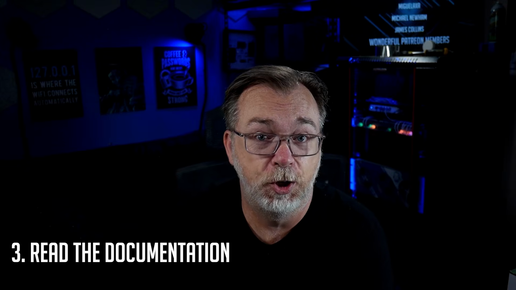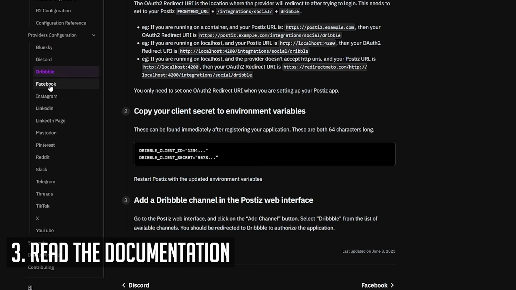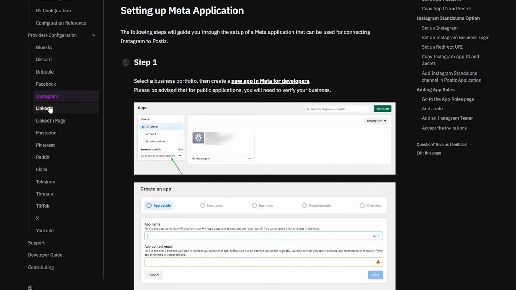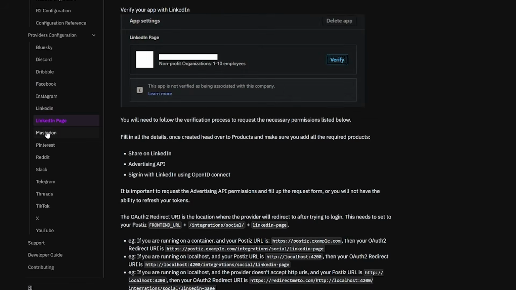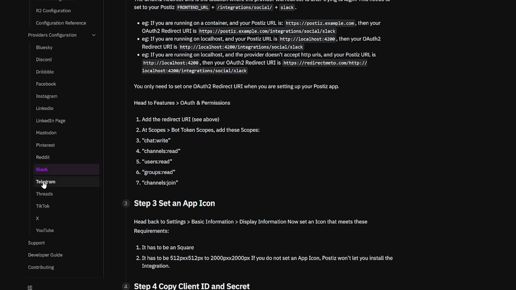Number 3 is that it's super important that you read through their documentation on how to do certain things like adding different social media accounts to your Postiz instance. They're all a bit different and require different steps, but the Postiz documentation has come a long way since I tried it last year, and they're pretty good about keeping it up to date from what I can tell.